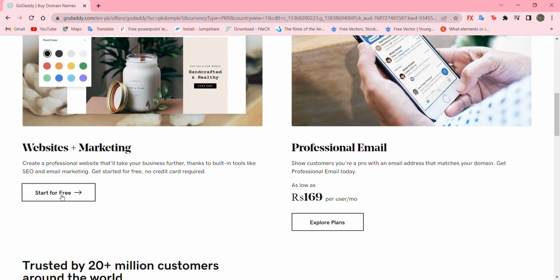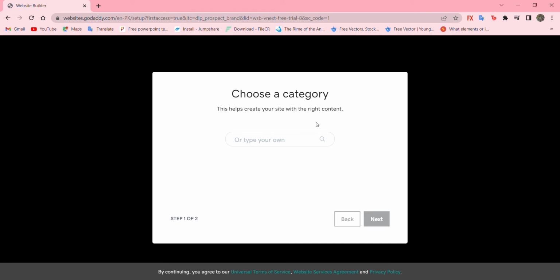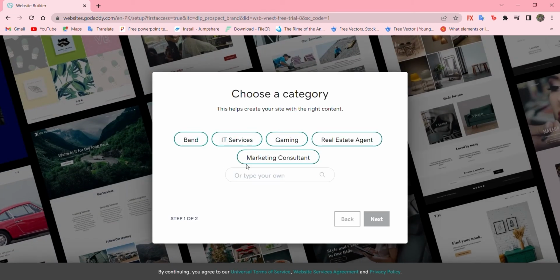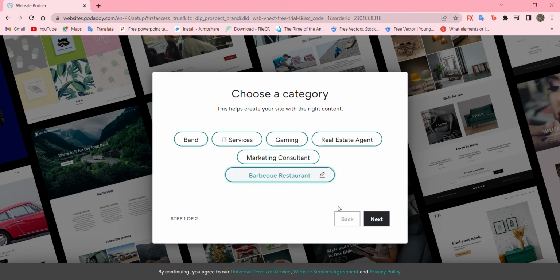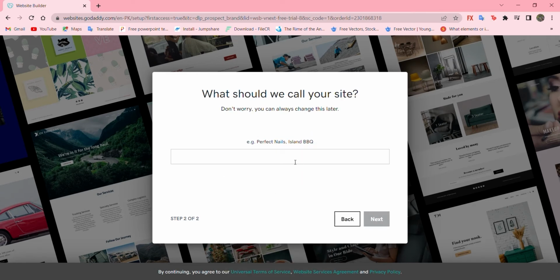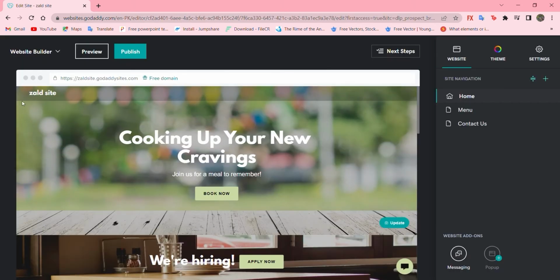And let's click sign in using Gmail and choose the category of your website or write your own. I'll write restaurant and you can see how many multiple options. I'll go with barbecue restaurant. Next, write the name of your site, and here we go.